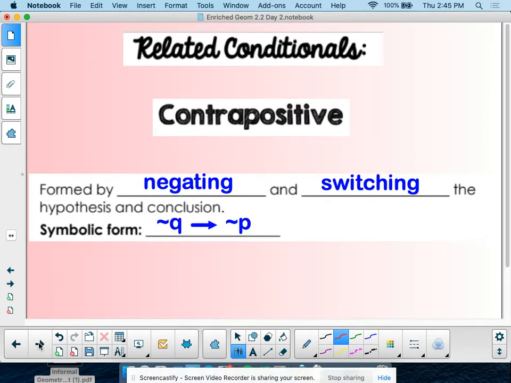Now lastly, the contrapositive is formed by negating and switching the hypothesis and conclusion. So we're kind of doing 2 for 1. We're switching the order, and we're negating both. So not Q implies not P.